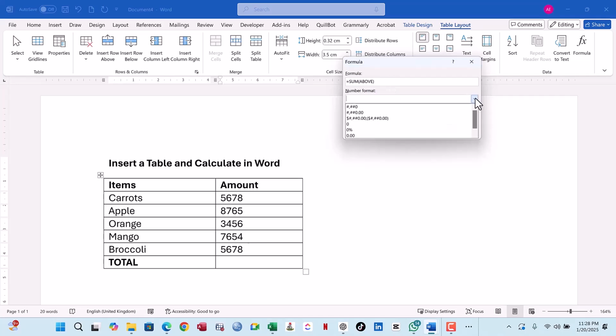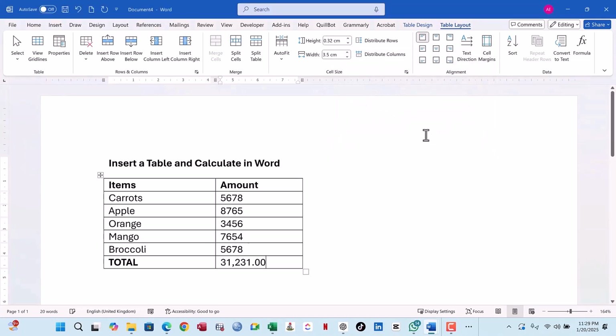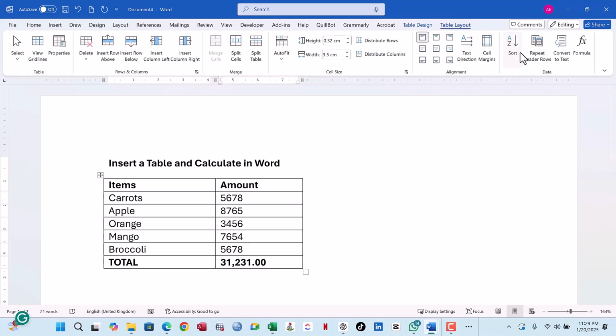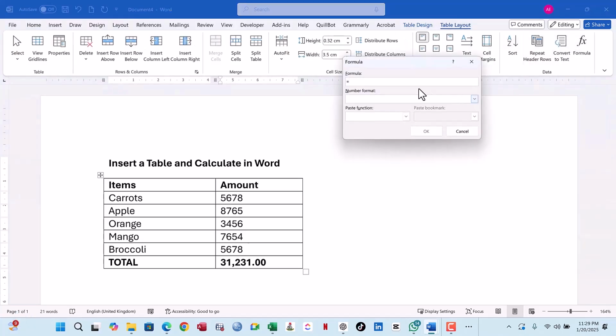Okay, and then if I want to show my number formatting, then I can do that. Then I can click OK. So you can see that the total has been done for me. All the values have been added together, and I have my total sales, as you can see. Okay, so in table layout, you can calculate.